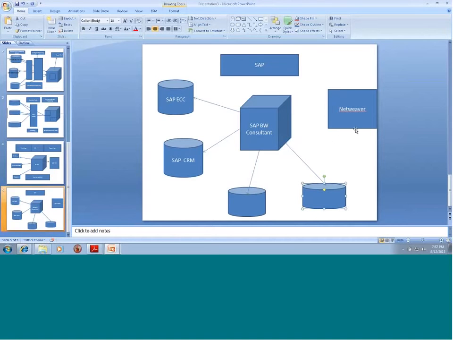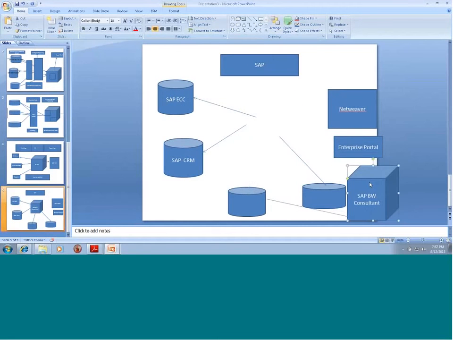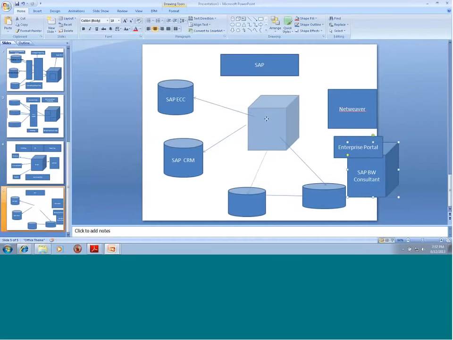So when NetWeaver was created, in order to make that single sign-on possible, they came up with a concept called Enterprise Portal. Enterprise Portal was tightly integrated to bring all the information together. So when that happened, SAP decided that it makes more sense for SAP BW to be tightly integrated with Enterprise Portal, and that's what happened.